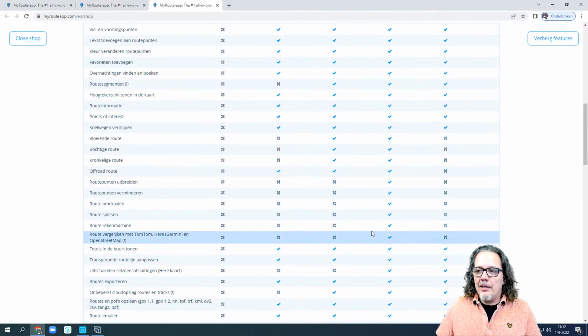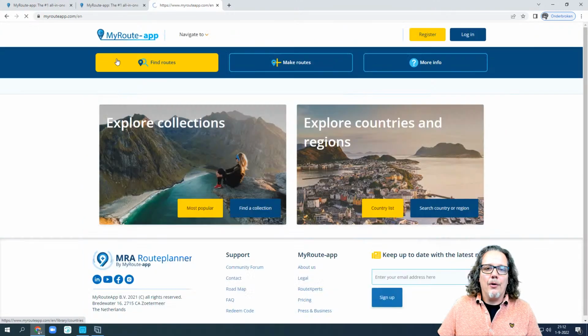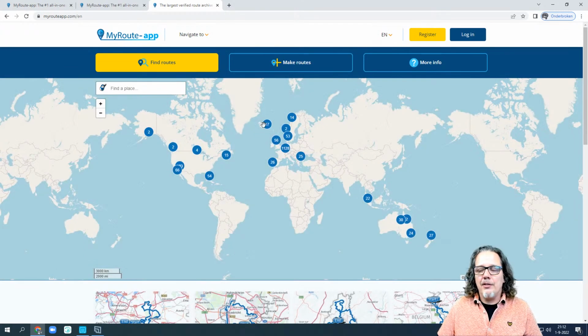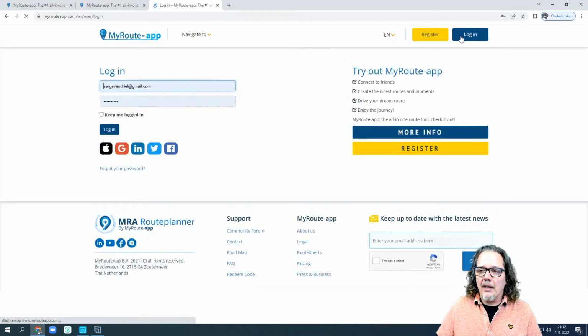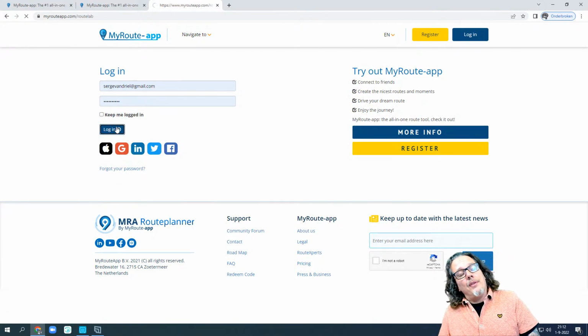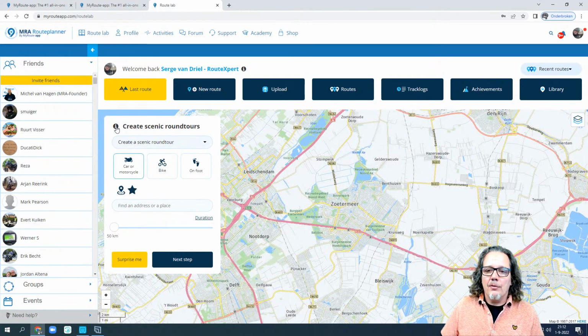So enough information here. You can find that under the shop. Whether you're logged in or not, you can find the information there. So I hope today to show you that there are a lot of nice features in Gold that help you decide to become a Gold member of MyRoute-app.